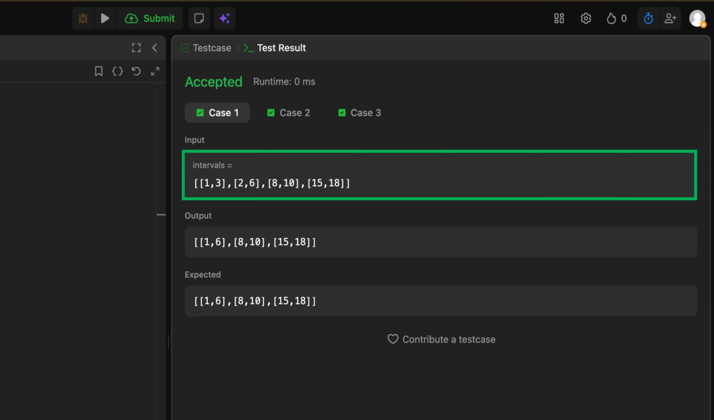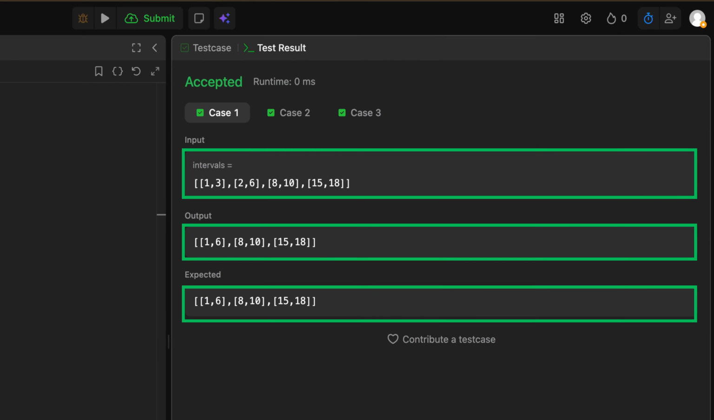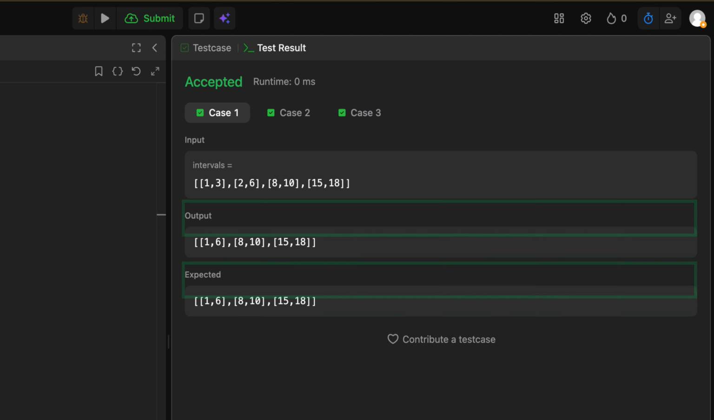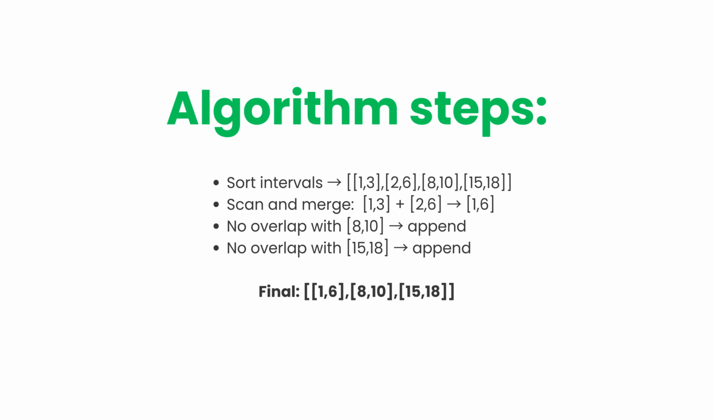Test input. These intervals show ranges on a timeline, with some overlapping. [1,3] and [2,6] overlap and merge into [1,6]. [8,10] and [15,18] don't overlap, so keep them as they are. Final expected: [1,6], [8,10], [15,18]. Why the solution works, step by step. Sort intervals: [1,3], [2,6], [8,10], [15,18]. Scan and merge: [1,3] plus [2,6] becomes [1,6]. No overlap with [8,10], so append. No overlap with [15,18], so append. Final: [1,6], [8,10], [15,18].